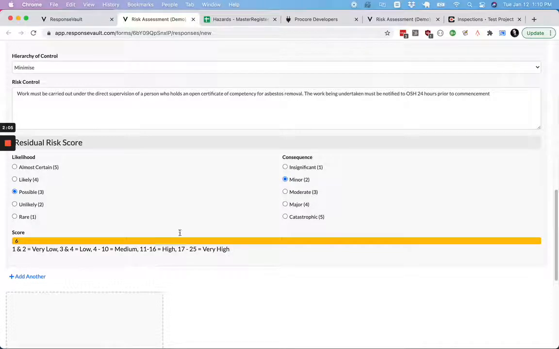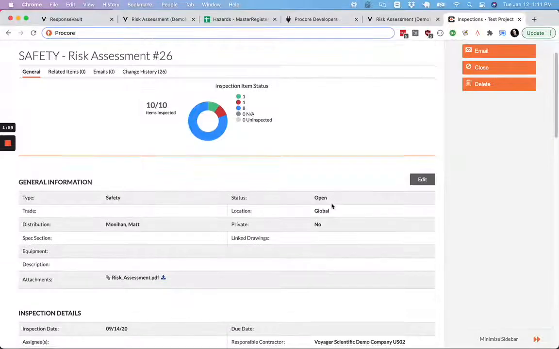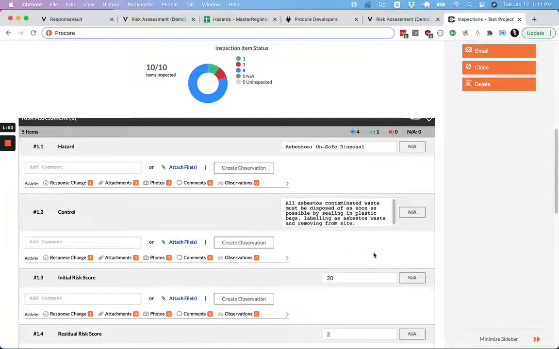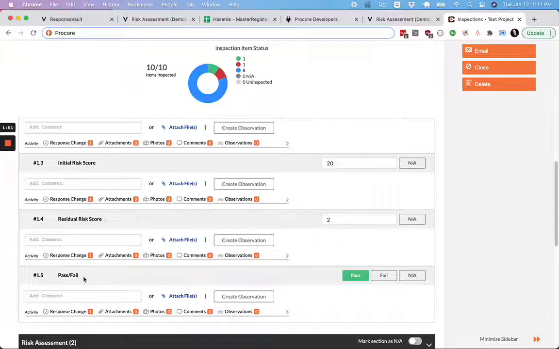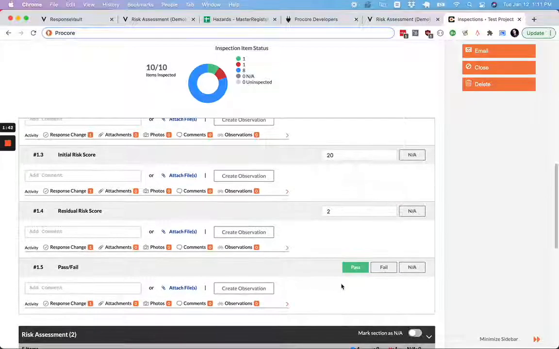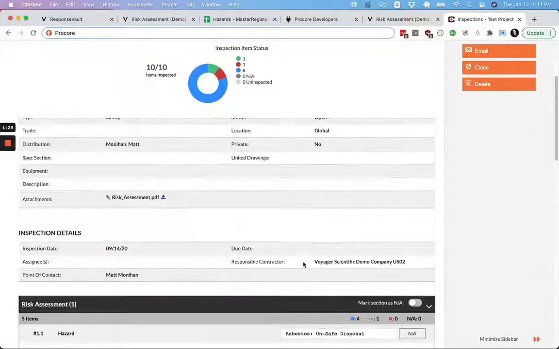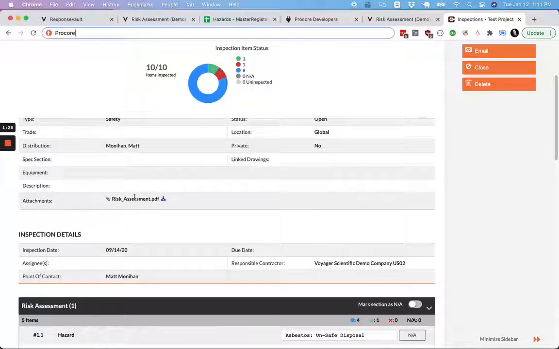So when this gets submitted, if we go over to Procore, each one of these risk assessments comes through as part of an incident in Procore. And if the residual score is greater than 10, it's a fail. And if it's lower than 10, it is a pass. So that can trigger any other actions that you have configured in Procore to notify anyone that some kind of observation or some other task needs to be completed. We also include a PDF version that gets attached.